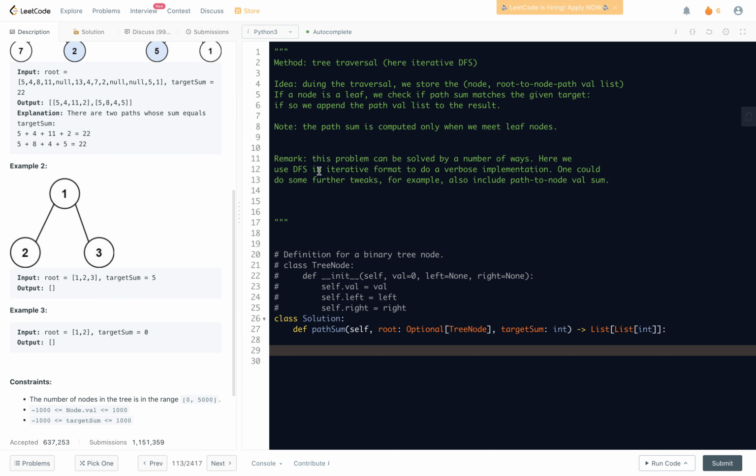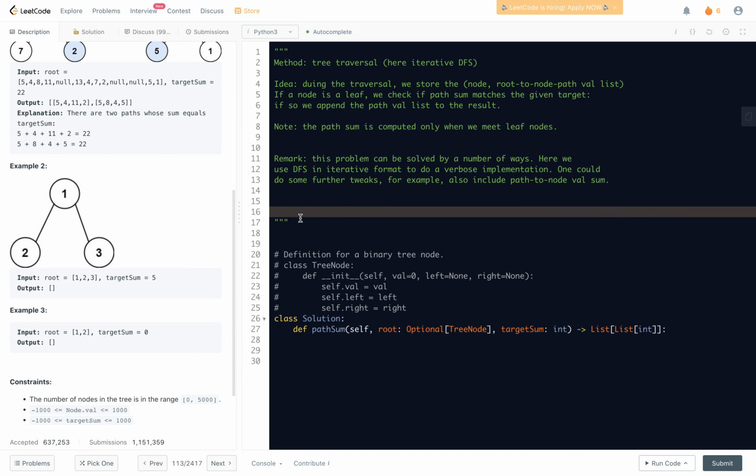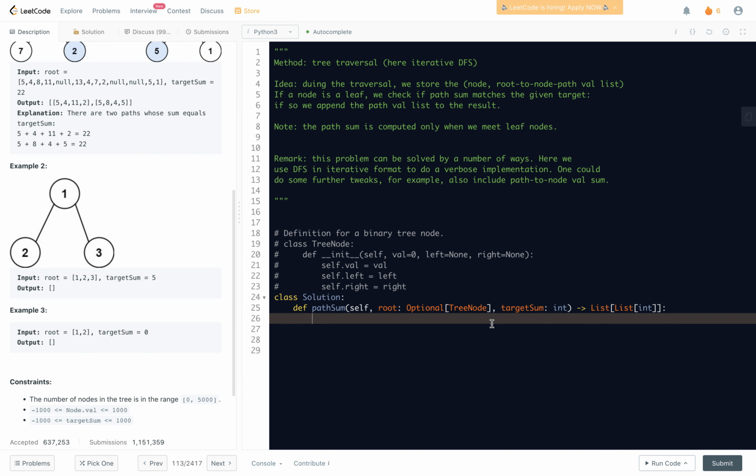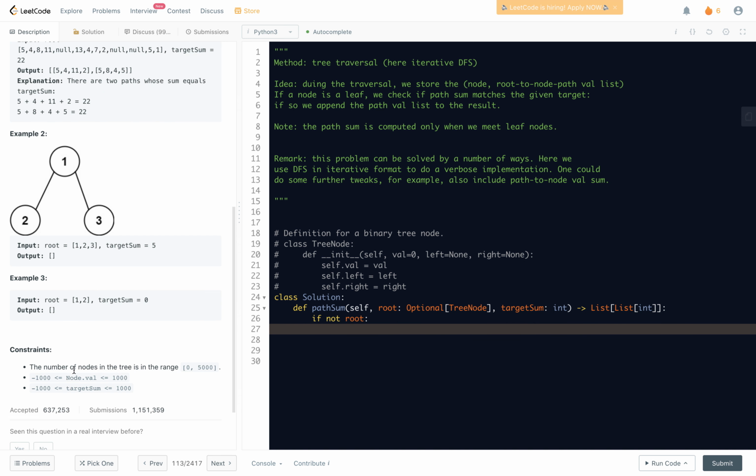Here is a remark before we write the code. This problem can be solved in a number of ways. Here we are going to use DFS in iterative format to do a verbose implementation. One could do some further tweaks. For example, we can also include the path to node value sum in the stack we're going to use, but that's just a very small improvement. With that said, let's look at the code.